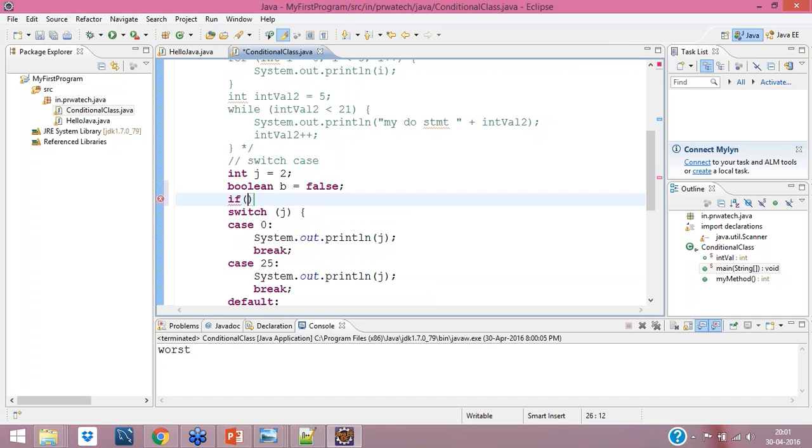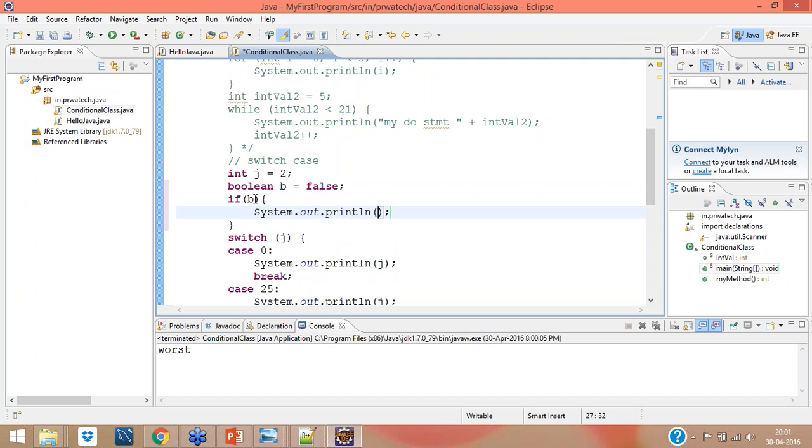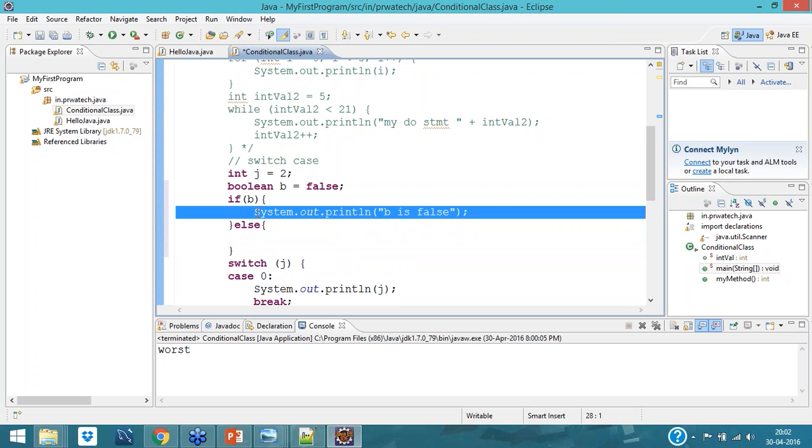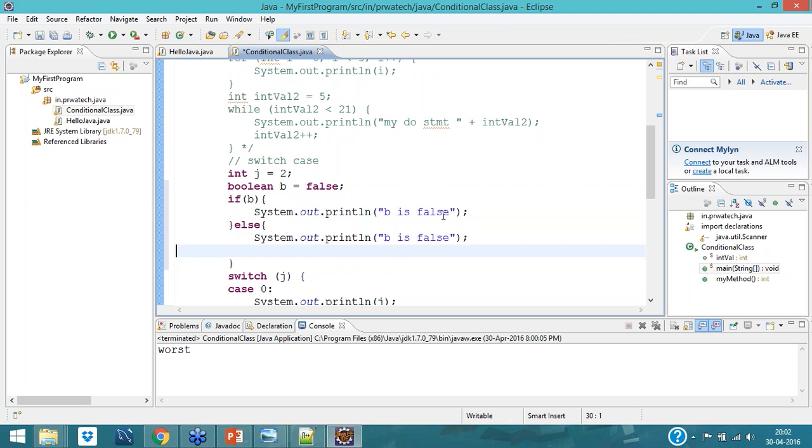Let me print it. If b, then print "b is true". See, b means, I told you, right? If and else conditions will always take a boolean value. Boolean is nothing but true or false. It has two values only. Okay, so print "b is false" in the else. So if b is true, it goes in the if, and if not, then it is false.